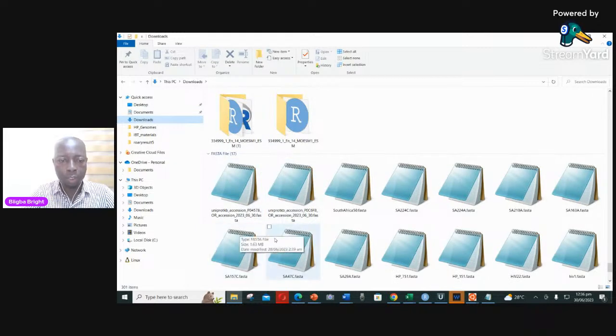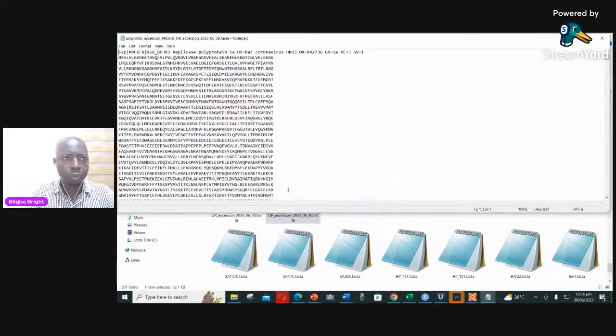Okay, yeah, it is here. I hope it's one of these. Maybe let me open this one and see. Yeah, I think it's this one. These are some of the, yeah, that's coronavirus. So it's that particular file.